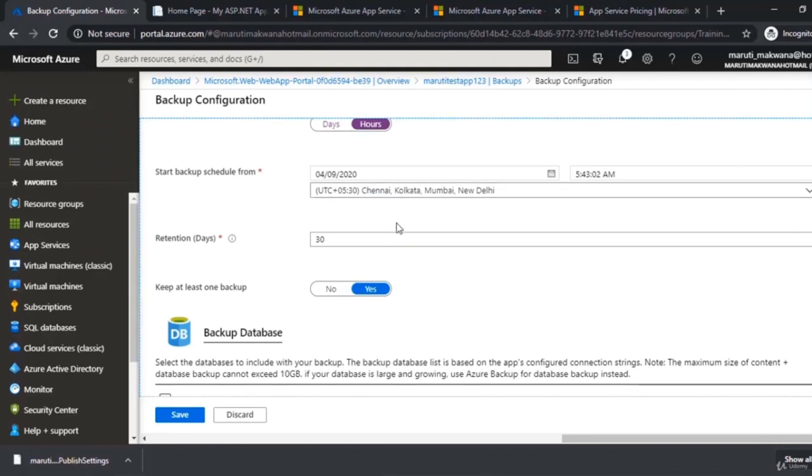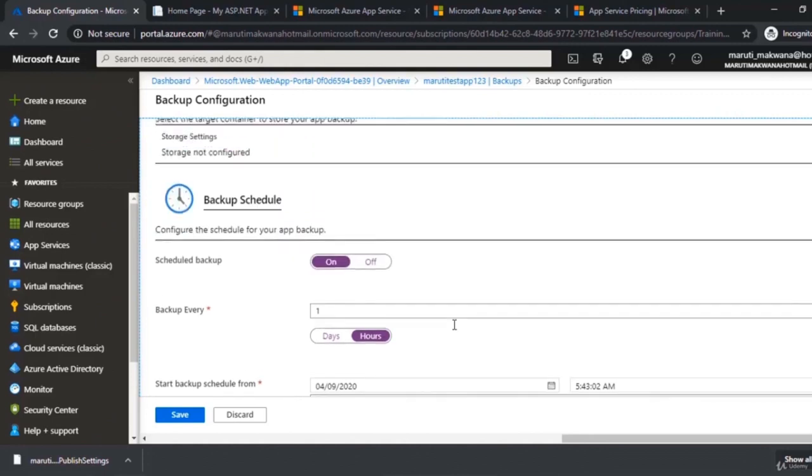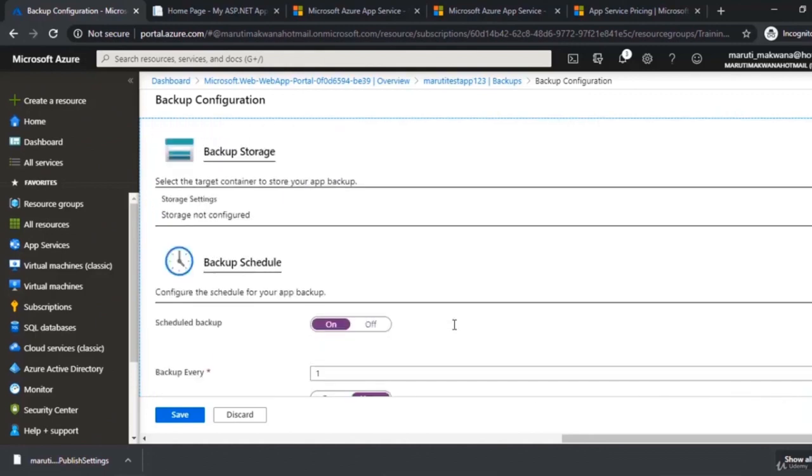You have a separate section for backing up databases also, which is associated with some particular databases like SQL and Cosmos DB and all. It depends on which kind of Azure backup association you have done with your database. Same way on the top, we have a backup for the Azure storage also, but we do not have any storage configured for this. If you want, you can configure and you can deal with that.